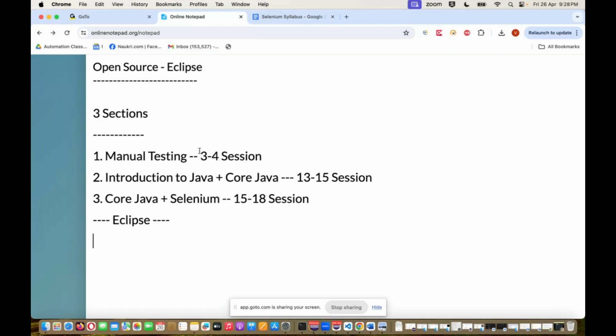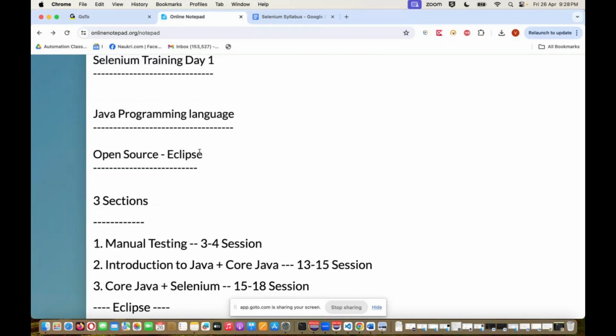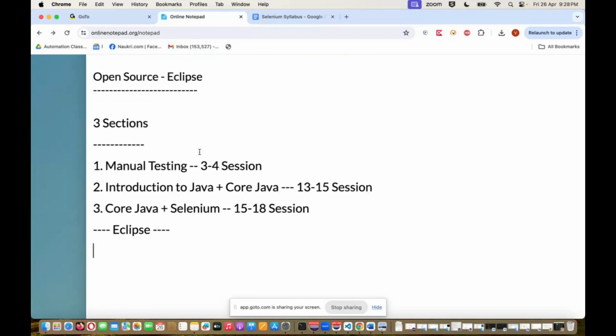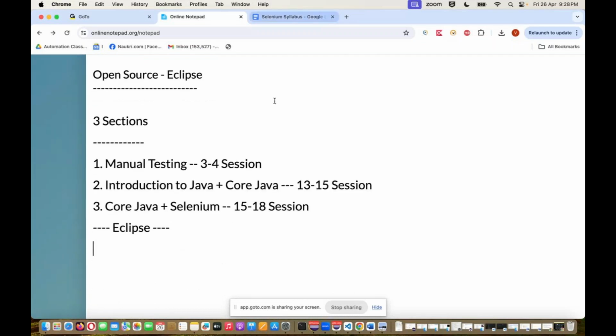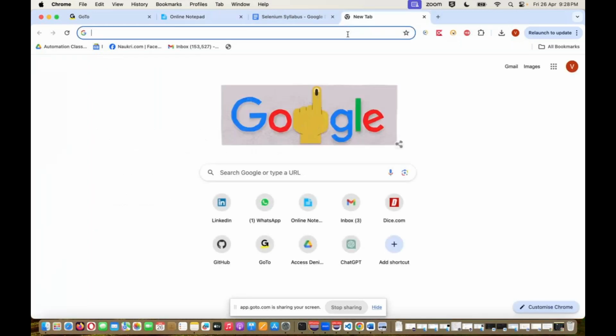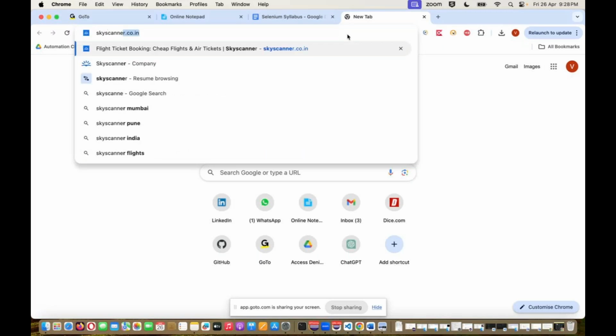So I hope everyone has a clear understanding of the curriculum content and what all things will be covered. Just to give you a heads up, we will focus on one quick activity with respect to manual testing, right, guys? We will just do a quick activity. We'll go to one of the websites, guys.